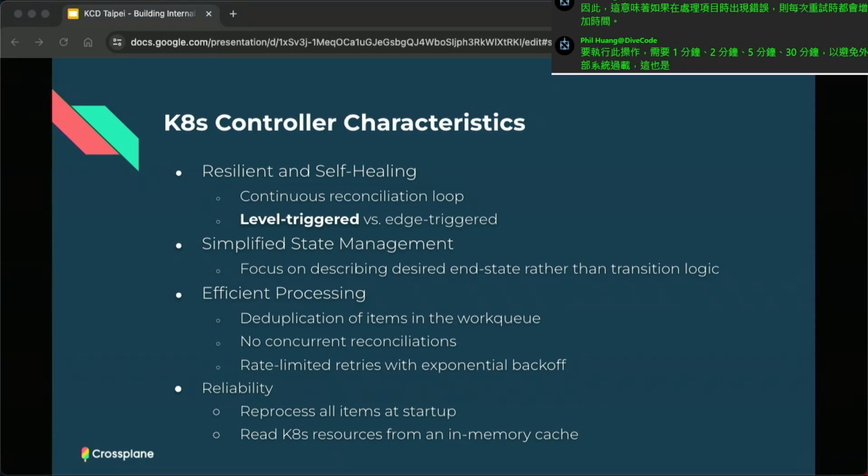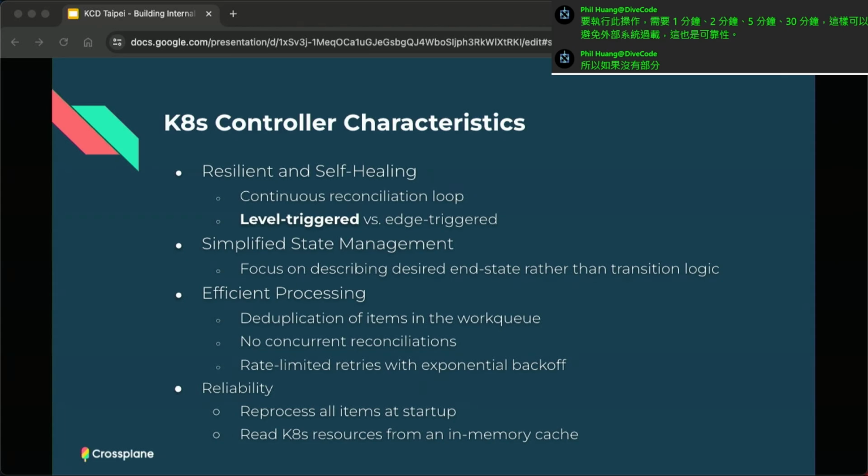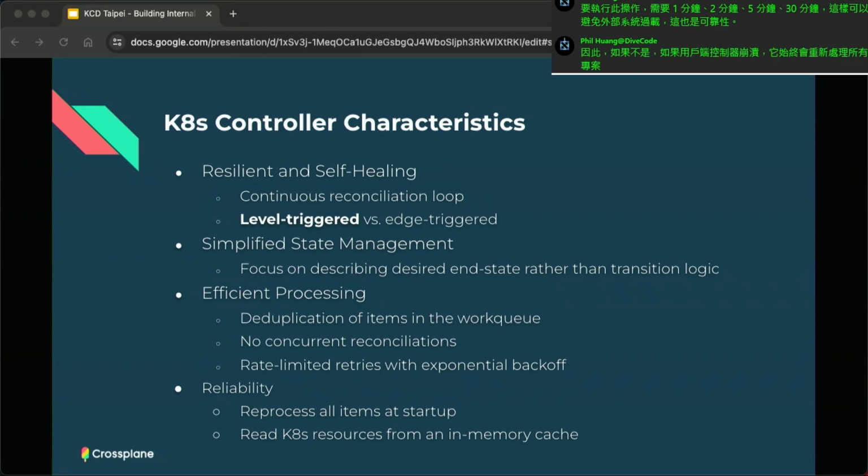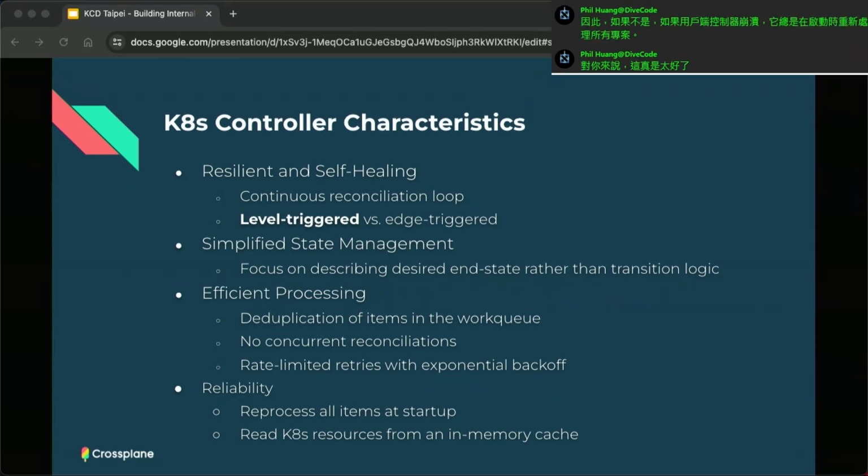If a Kubernetes controller crashes, it always reprocesses all of the items on startup. And what's nice is that Kubernetes resources are read from an in-memory cache, and so that reduces API server communication.